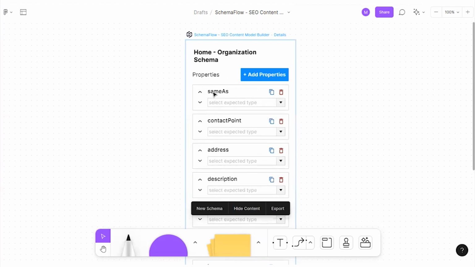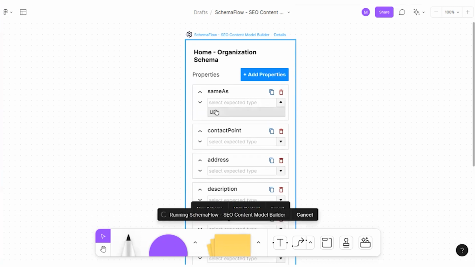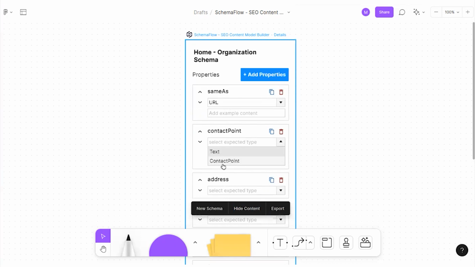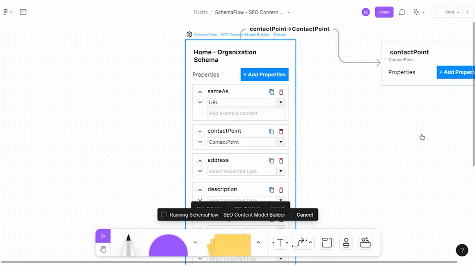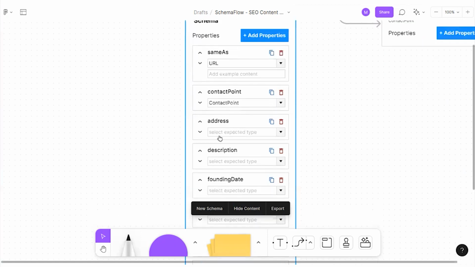Now apart from that, for each of those properties I also have to indicate what kind of entries you can have. So here in same as URL, there's only one option. In contact point, I can add text or contact point, and contact point is a type as well. So that will create a new container here for the type, under which again I'm going to have to declare a list of properties. I'll do that in a second. I'm first going to go through this list here.